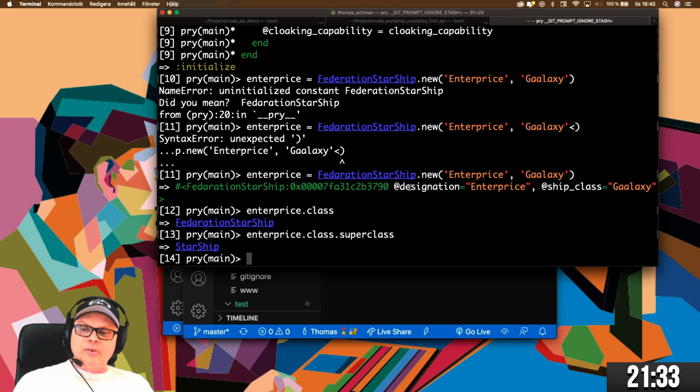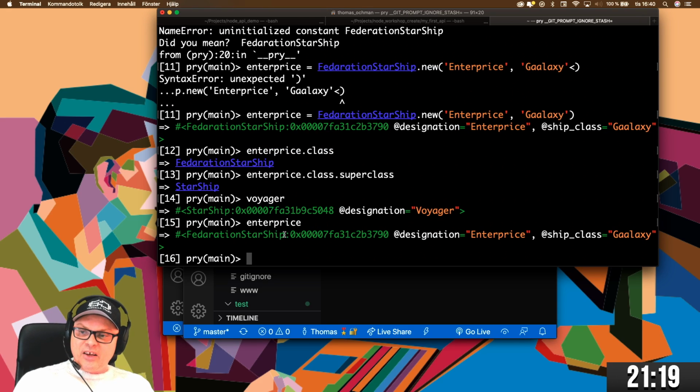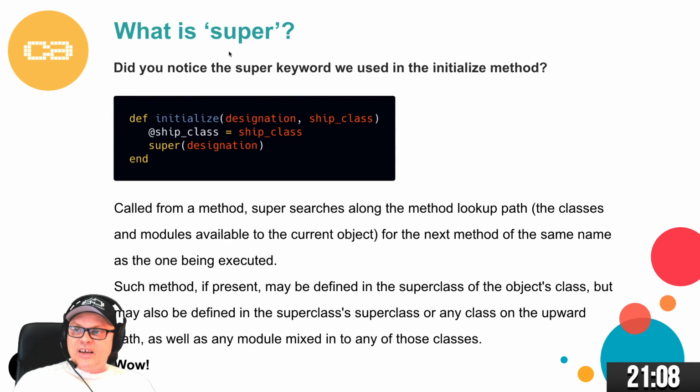So now we have both Voyager that we created based on the Starship class, and Enterprise that we created based on the Federation Starship class, and both have designations. And that brings me to another complicated matter. What is super?